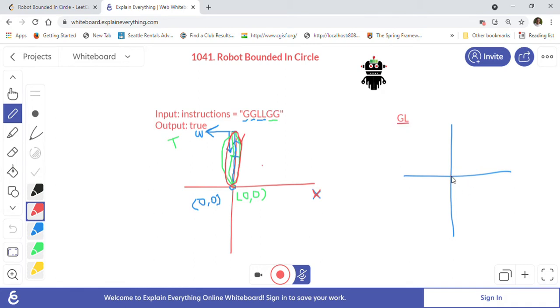Now another example given is GL. So again the robot is standing at 0, 0, right? We know this is 0, 0, the XY location. So now it will go north 1 because of this G. So now it reached here and it is executing L. L means it is changing its face from north toward west. So now its face is toward west, so it will again do G, right? So it will go one distance toward west. So this is west.